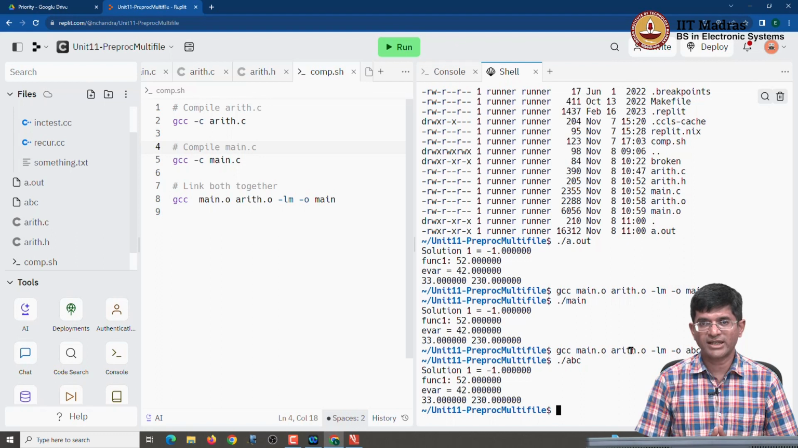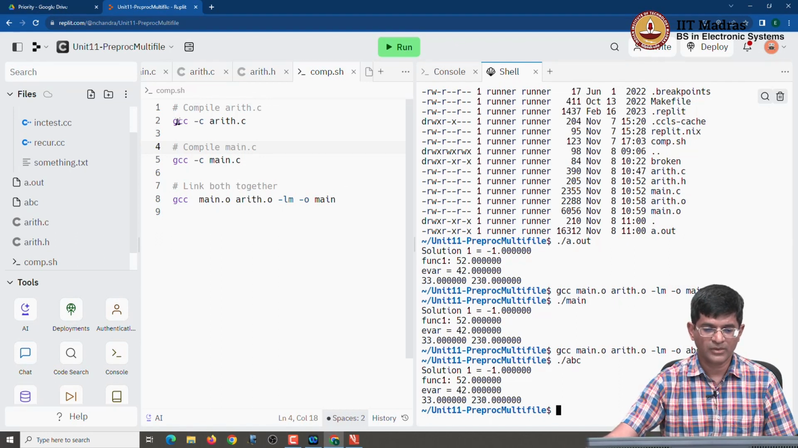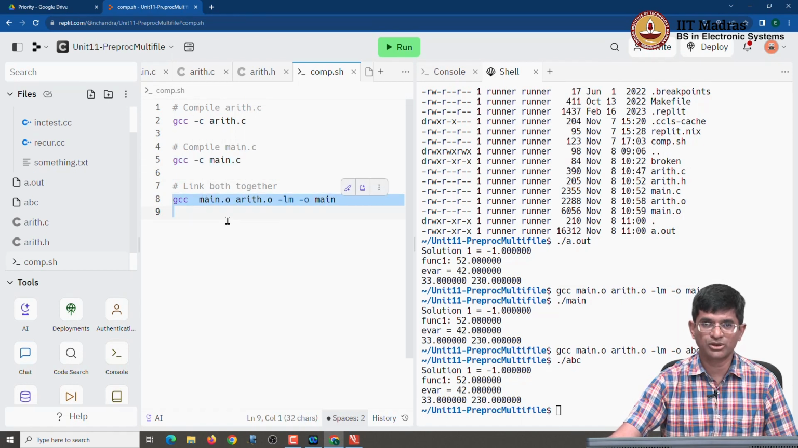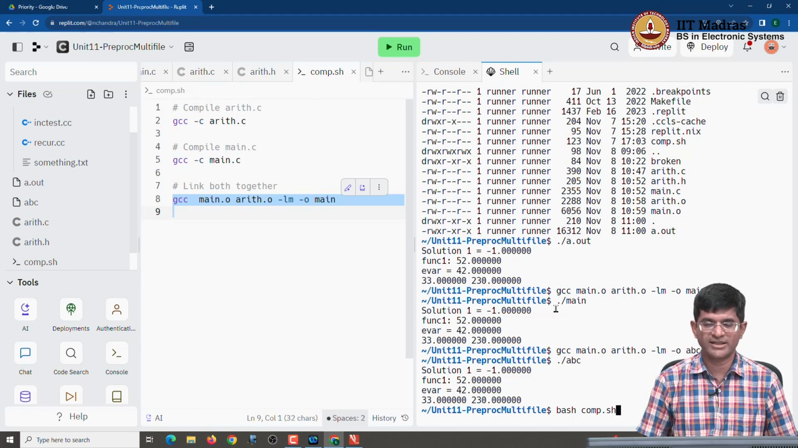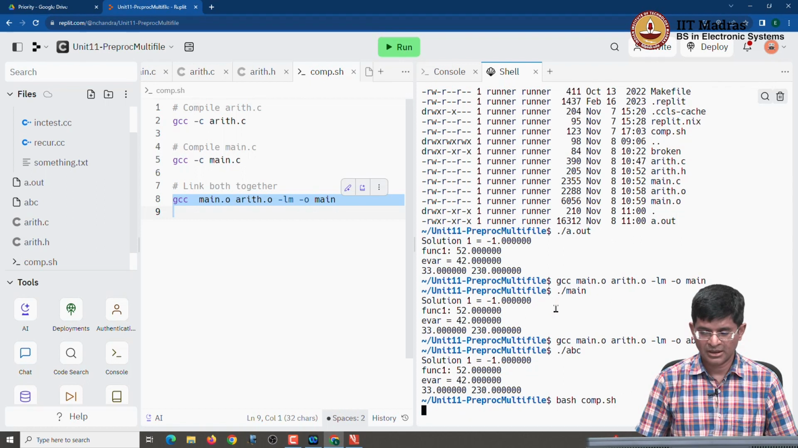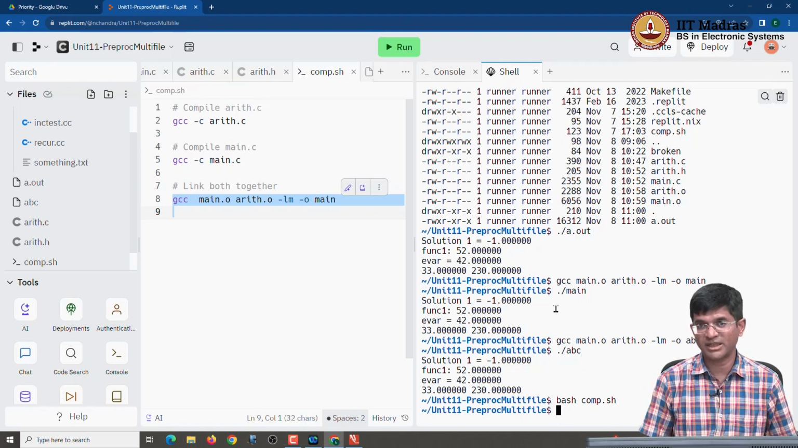So as we can see, what has ended up happening is I wrote 3 separate commands: gcc, this, and link both together. What I have done in this shell script is I have put all 3 of them together into one file. How do I run this? Usually I could do something like this, bash comp.sh, which basically says call a shell and tell it to execute these commands. And it went ahead, it ran everything, it didn't print anything out because that's how shell scripts work. It doesn't print anything out unless you explicitly ask it to.